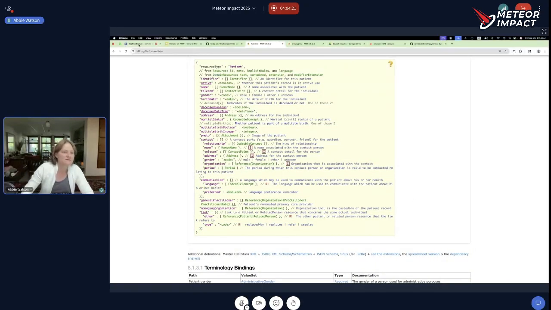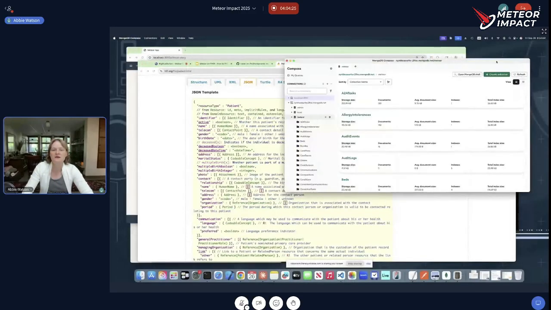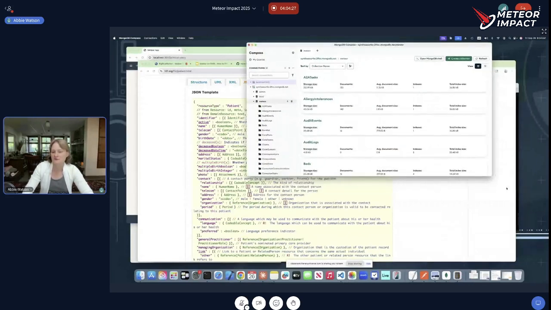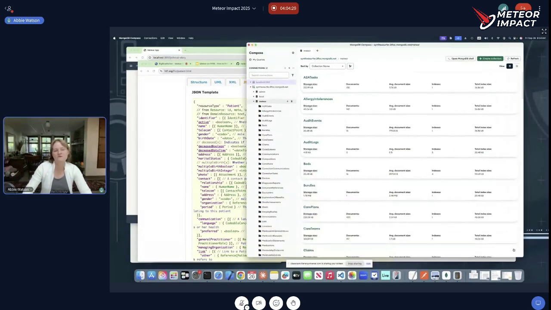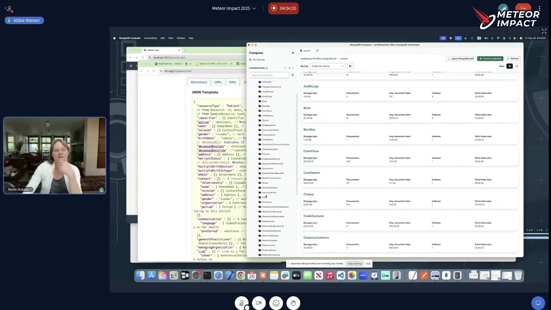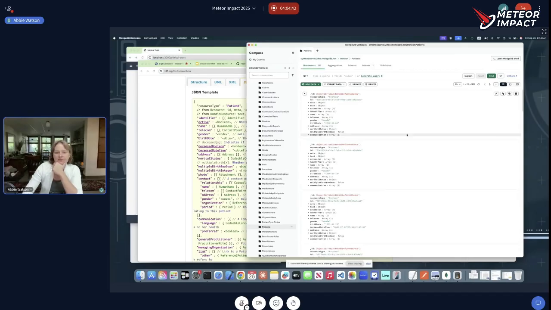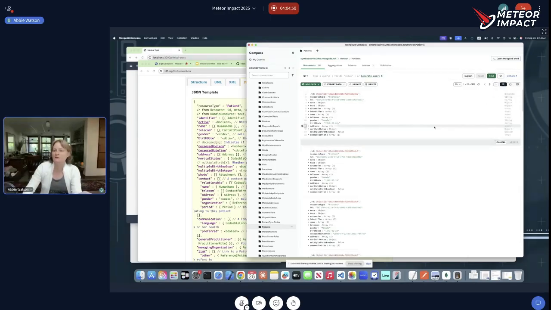So what happens is, I'm going to skip ahead to my Mongo Compass here, and here's a full database with hundreds of sample patients loaded in. We can go into the patients collection here, and every one of these patient records, you can open it up, and let's see here.